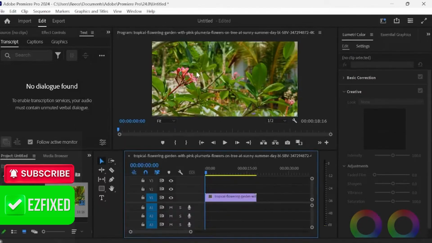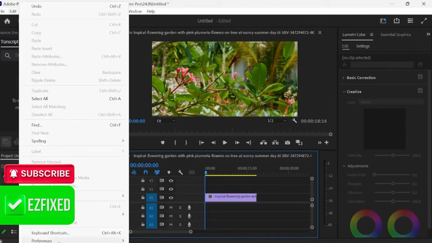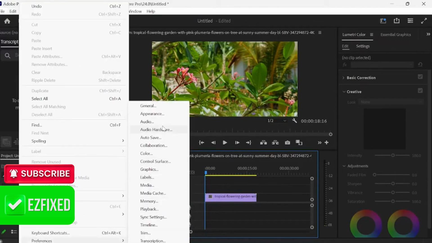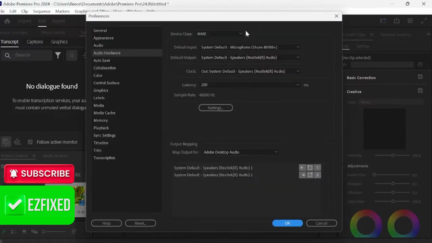Now, the second thing we're going to try if the issue is still occurring is you want to come to Edit again and Preferences, and this time you want to select Audio Hardware. Now, from here, you want to make sure the device class is set to MME. Now, sometimes this can be changed to ASIO when you either plug headphones or speakers into your device, so just make sure this is set to MME and then press OK.